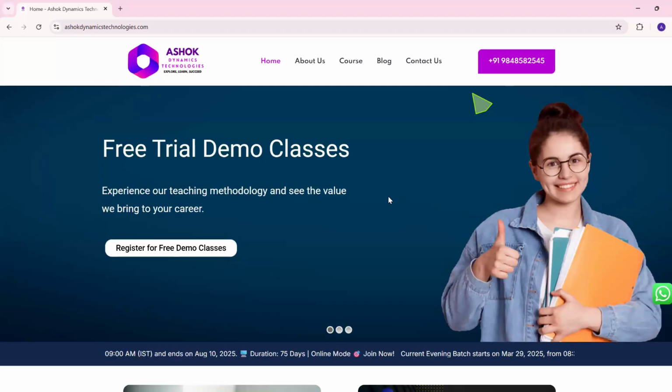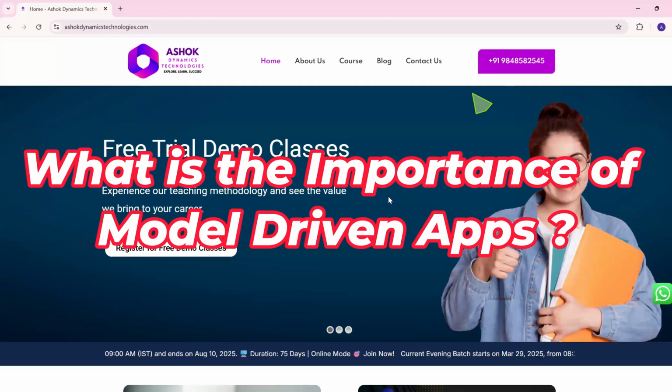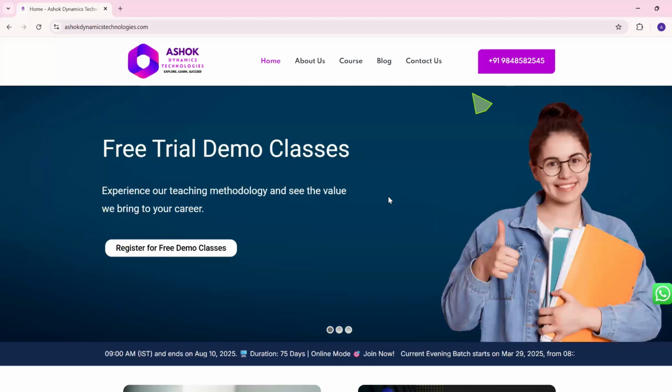Yeah. So do you know about the model-driven apps? Yeah. And what is the importance of model-driven apps? Yeah, we have different types of apps, like custom model-driven apps, CRM. Yeah. Do you know about the plugins?